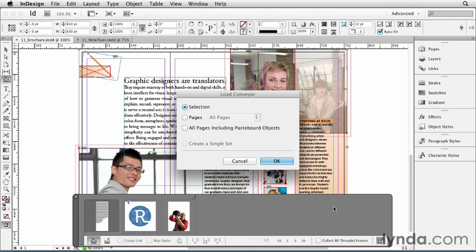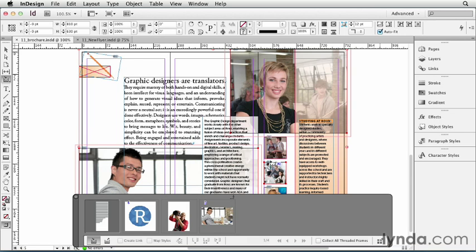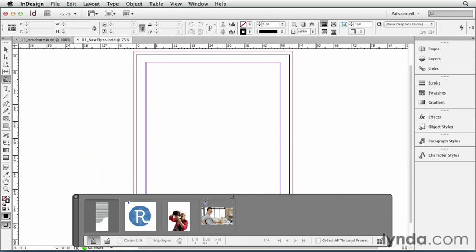When I click on that, up comes the Load Conveyor dialog box, and you can see that I could choose all of the objects on my page, or even all the objects on all my pages, and load them all into the conveyor, or in this case, I'm just going to choose the selection. Click OK, and I get another set with 3 images in it. That's good enough for now. Let's switch over to our other document and start placing.